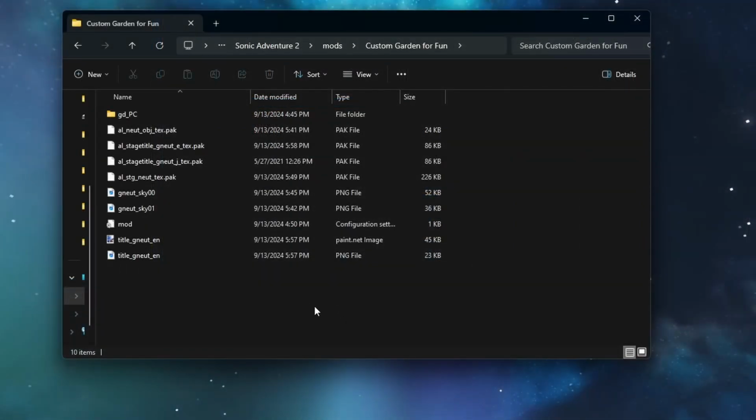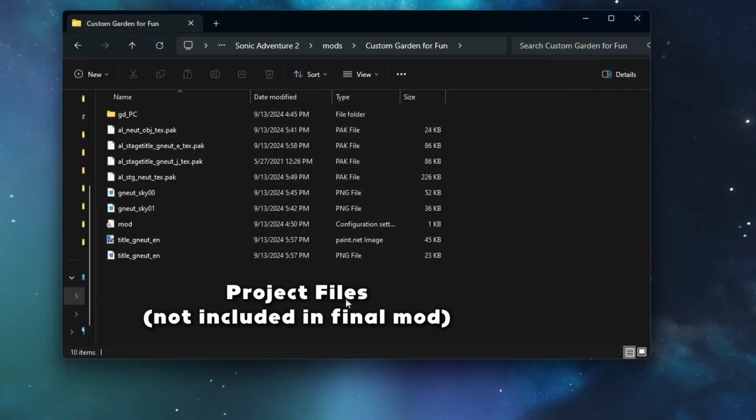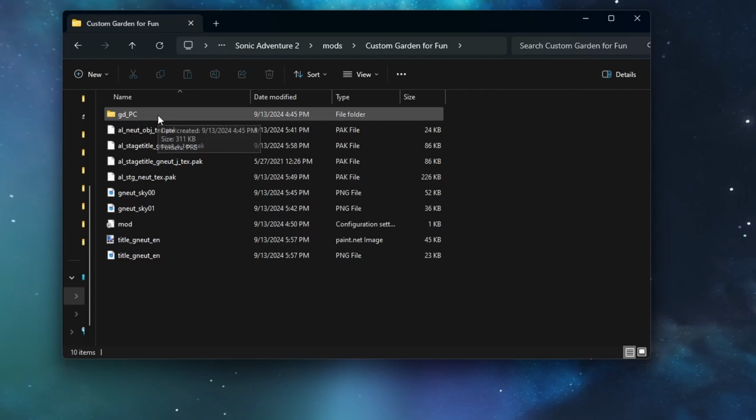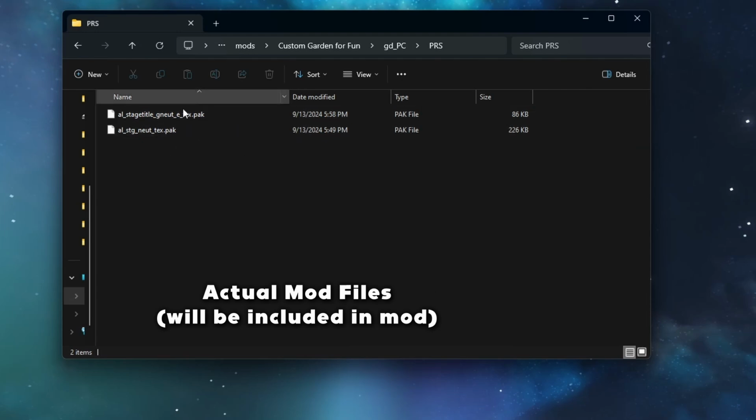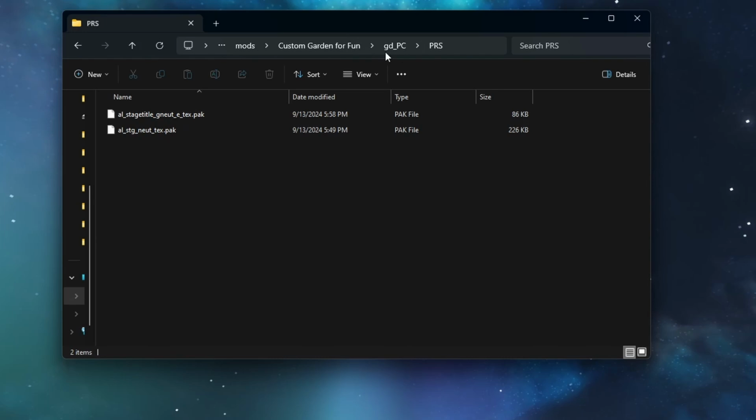Now it's very important that you keep your files saved in the right place. I've been telling you guys to save your files here. These are kind of the project files, as I like to call them. They're not actually included in the final mod. So what you need to do is you need to take your files, once you're done and you have all your textures edited, and move them into the PRS folder here. These files will be included in the actual mod that you have in-game, not the other files. The other files are simply there just as a place to save them.